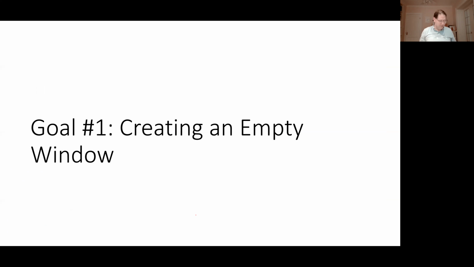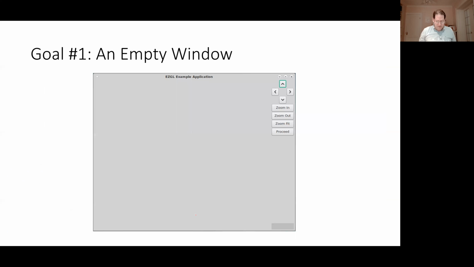Let's get an empty window. Okay? All right, so this is our goal. We just want to open up an empty window. EasyGL, the graphics interface that we've given you, will do a bunch of things for you. It's going to set up all these buttons, which allow you to zoom in, zoom out. Proceed basically means I'm done, exit the drawing part of my program. And these arrow buttons let you move around. You can also use the mouse to move around, okay? And the EasyGL Quick Start Guide tells you how all that works.